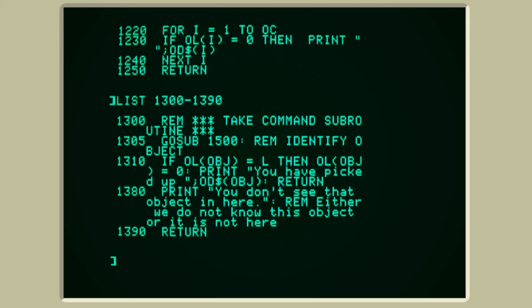So we are about to take an object. First we need to identify this object, and I'm using a global variable called obj to identify that object. If obj is 1, it means it is the lamp, and if obj is 2, it means it is the key. That could go on for other objects, but we only have these 2 now. And we cannot take something that's not in here.